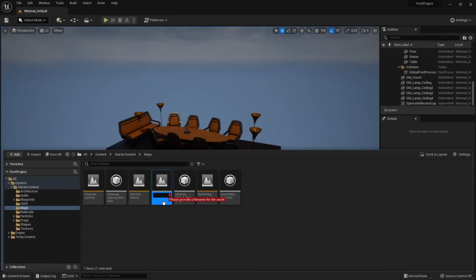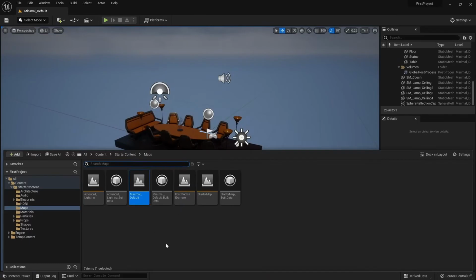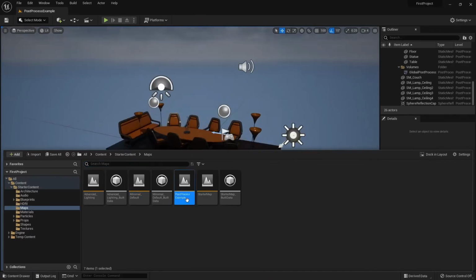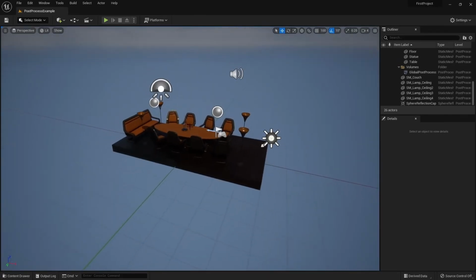Now let's go rename this to post process example, and let's go save it. So if I double click on minimal_default, this is the current map that we've been on. And then if I double click on post process example, this is the new map that we're about to edit.